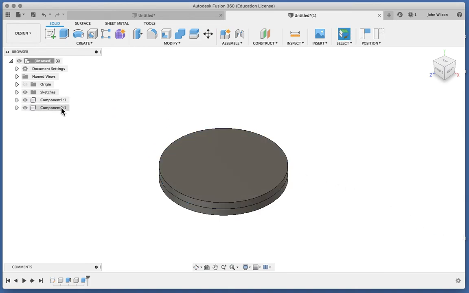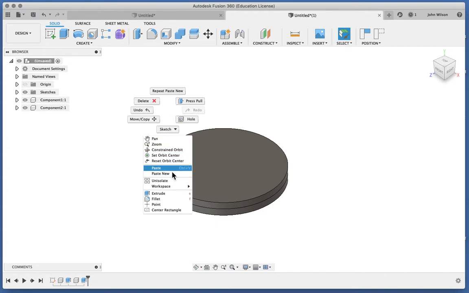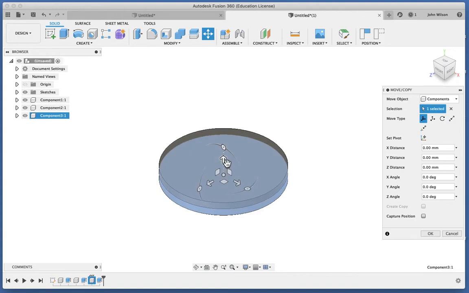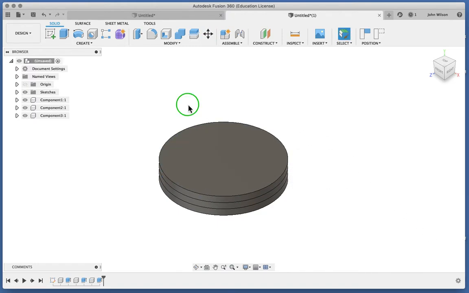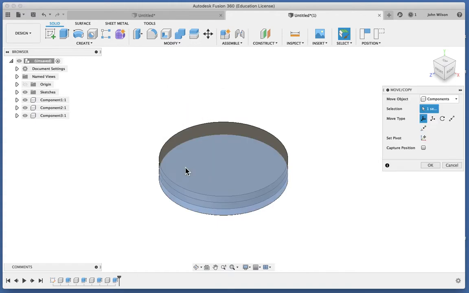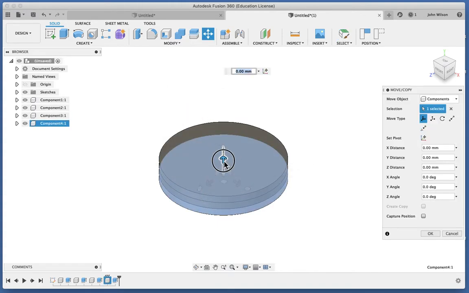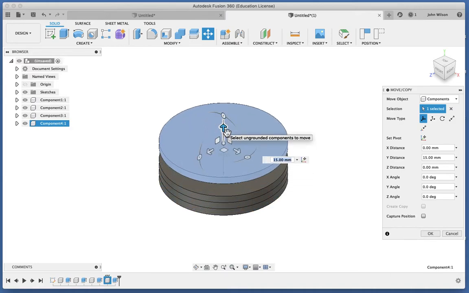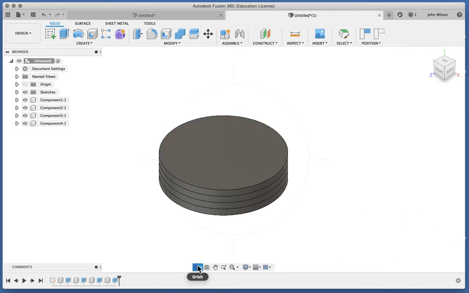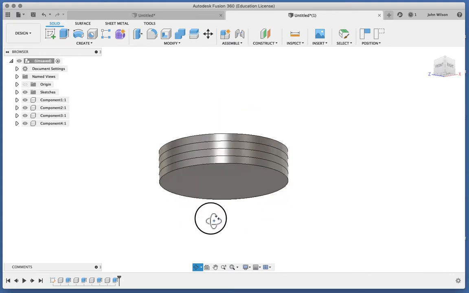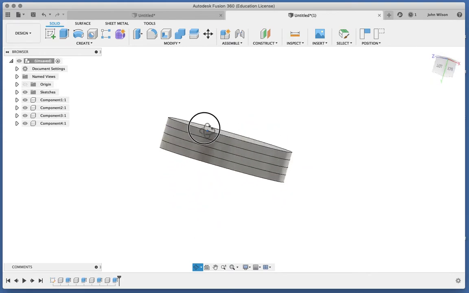And you'll notice now in my browser I've got 2 different components. Then I'm going to right click and paste new. And this time when I pull it up, I'm going to change it not to 3 but to 6 and click OK. Then I'm going to right click, paste new again. And this time I'm going to get this arrow and slide that up by 9. So 3, 6 and 9. And now I've got this sandwich type effect, which is my different layers.